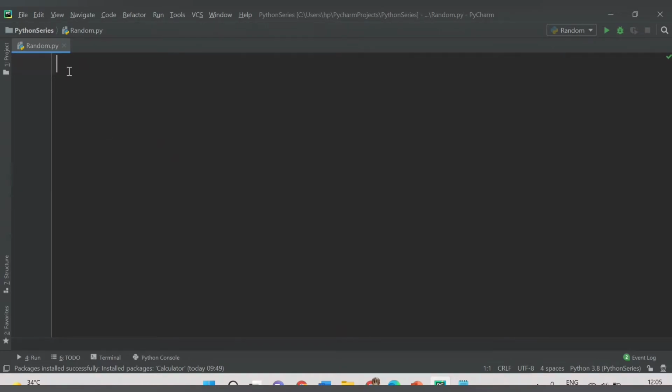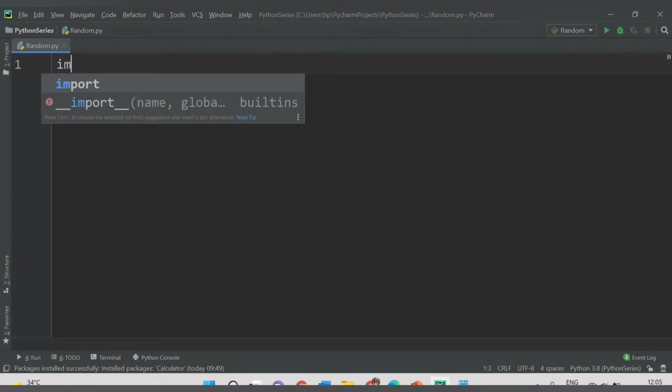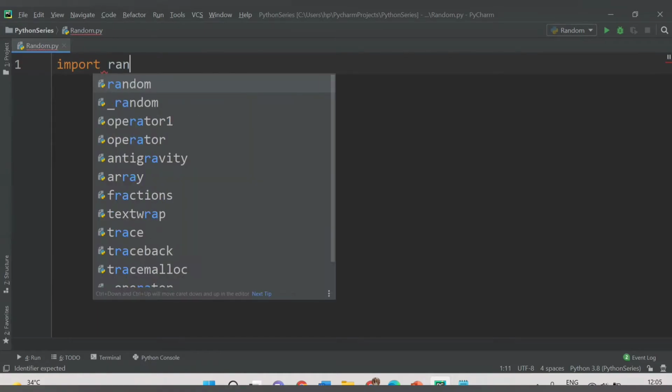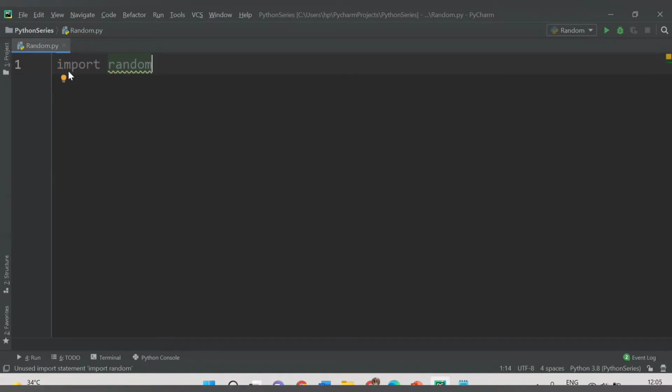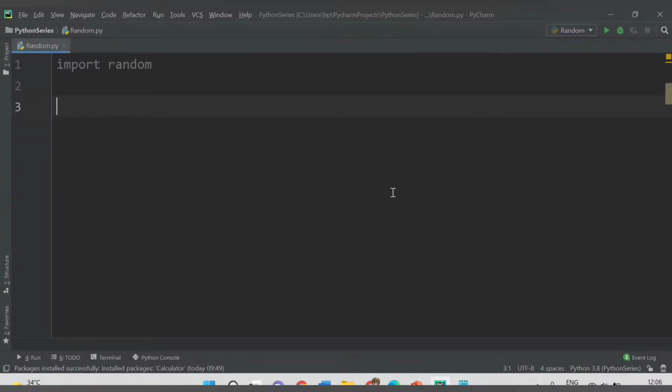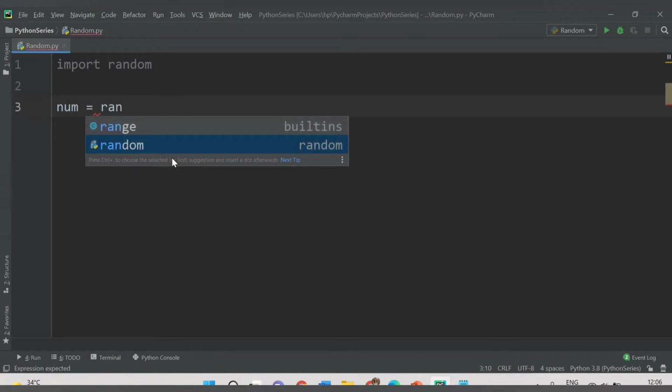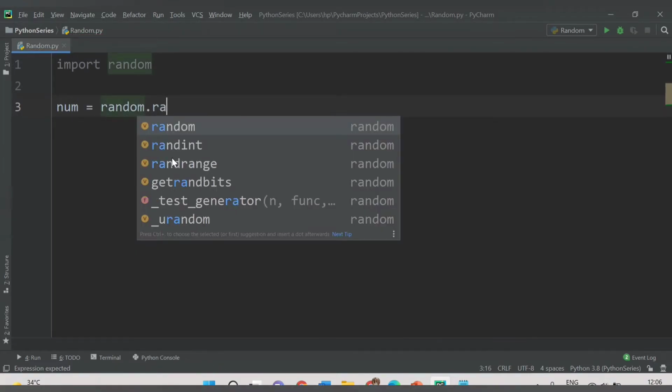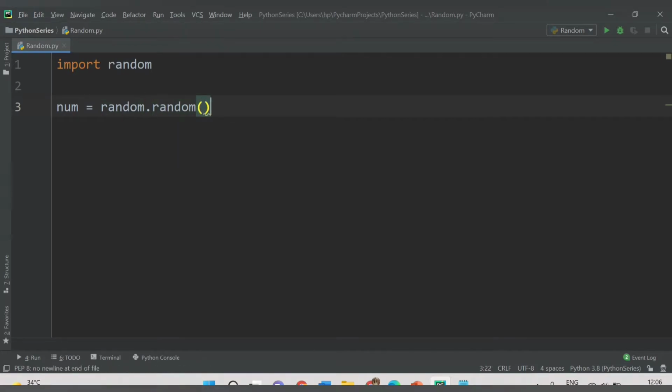So this is my random.python file. The first thing you need to do is import the random module: import random. Now we want to cover the first function, which is random. This function generates a float number between 0.0 and 1.0. Let's create one variable num and store that random value inside it: random.random, and we will print num.